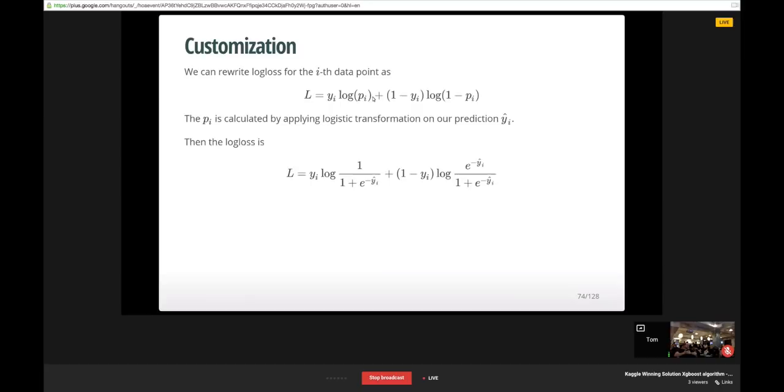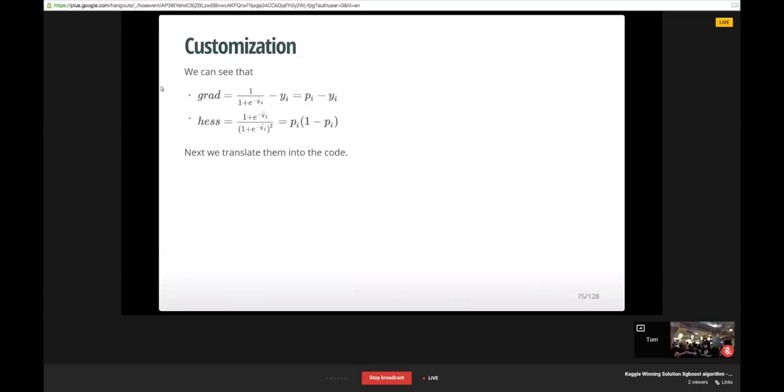And we can do the calculus. We can calculate the derivatives. So we can see the form of the gradient and the second order gradient is very simple. So you can translate it into code, into R code.